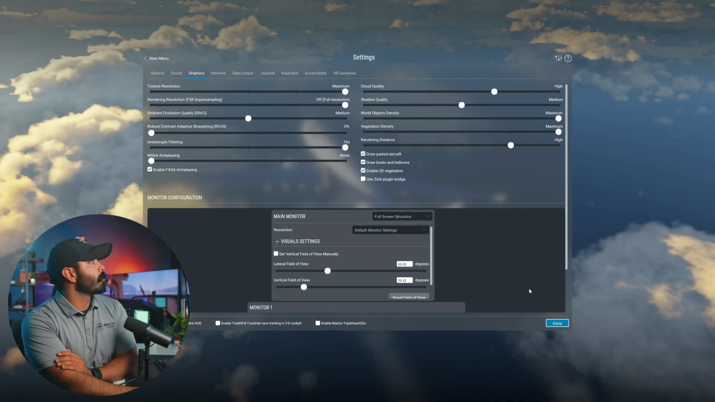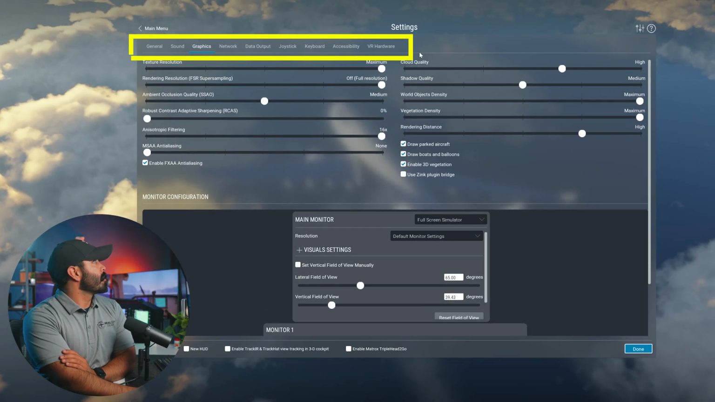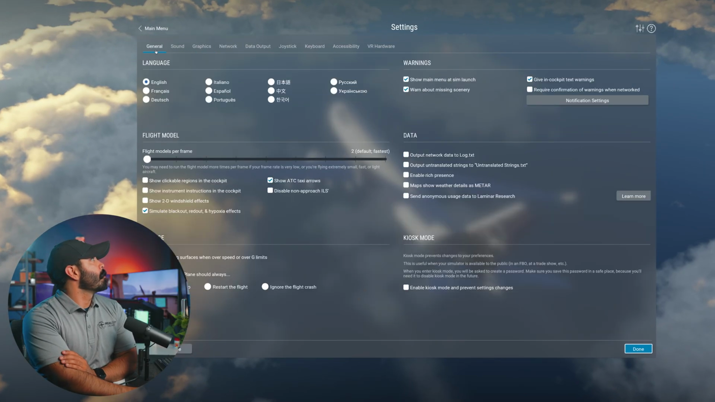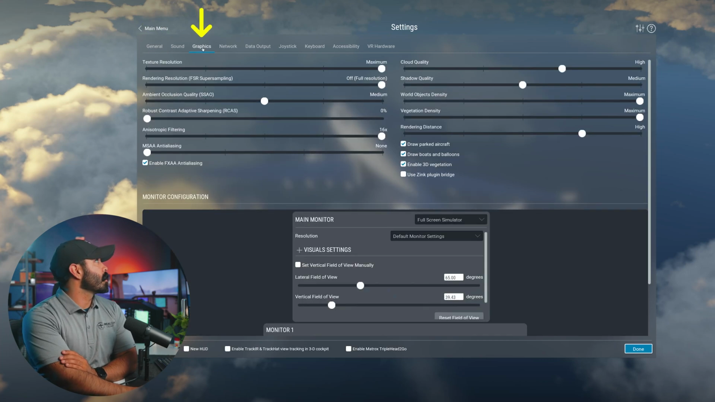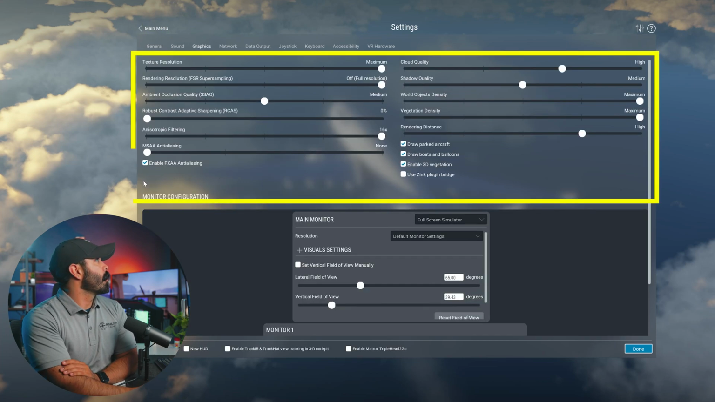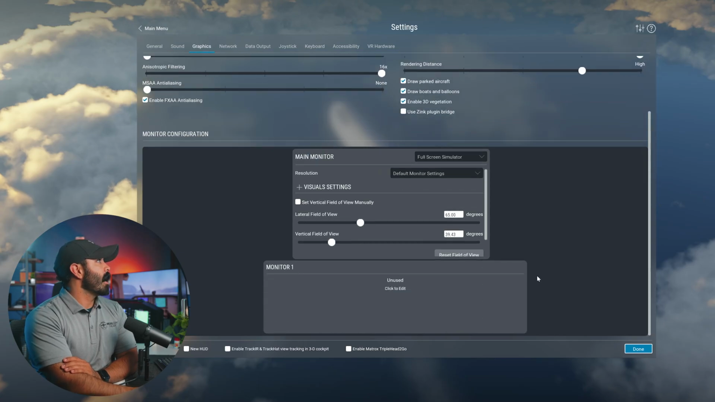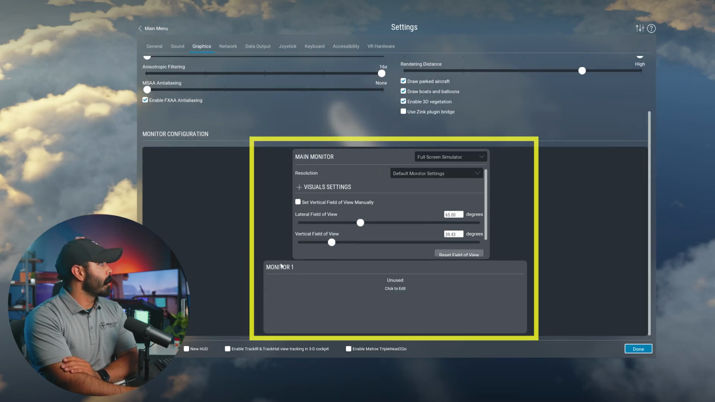So click on settings here on the far right. That'll bring you to this menu with all these different tabs. And so maybe it defaults you into the general tab here, but you need to go to the third one, which is titled graphics. Now at the top here are your graphics settings, and then beneath that is where you can set up the different monitors.